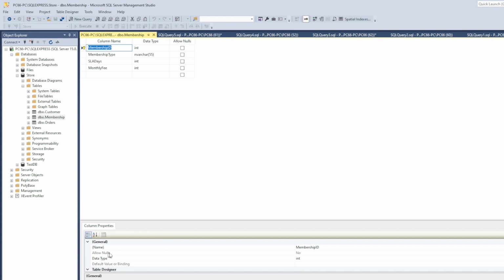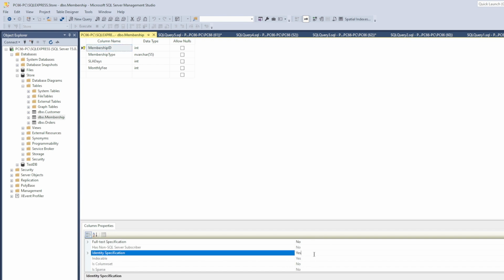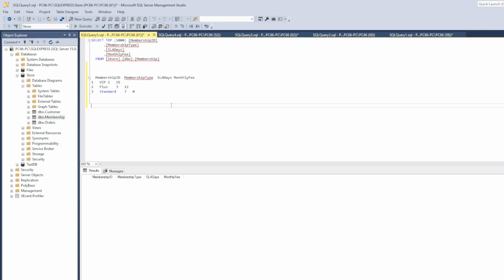This should be over here. Identity. Let's see. Oh no, I think when I did the script, it should already be there automatically. So when I do the insert statement, I don't have to provide a membership ID. So let's see.